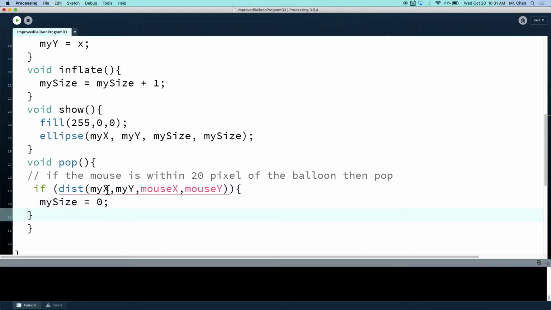And I put these as inputs into my distance function. Right now it gives me an error. It says it's not a Boolean because this will return a number, okay? If this distance is less than or equal to my size divided by 2.